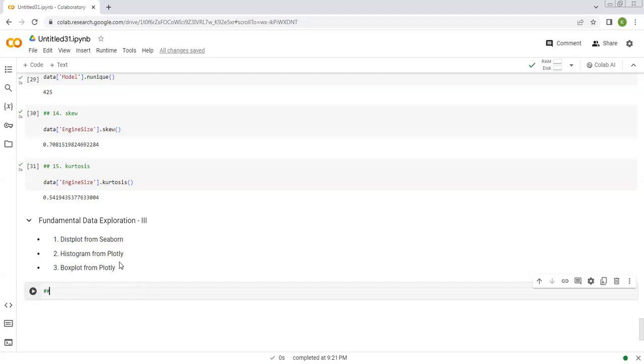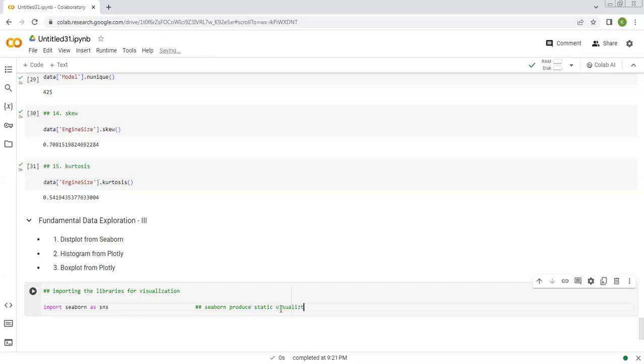So the first thing that we will do is import the libraries for visualization. We'll import Seaborn as sns. I will mention it over here: Seaborn is a static library. And plotly.express as px.